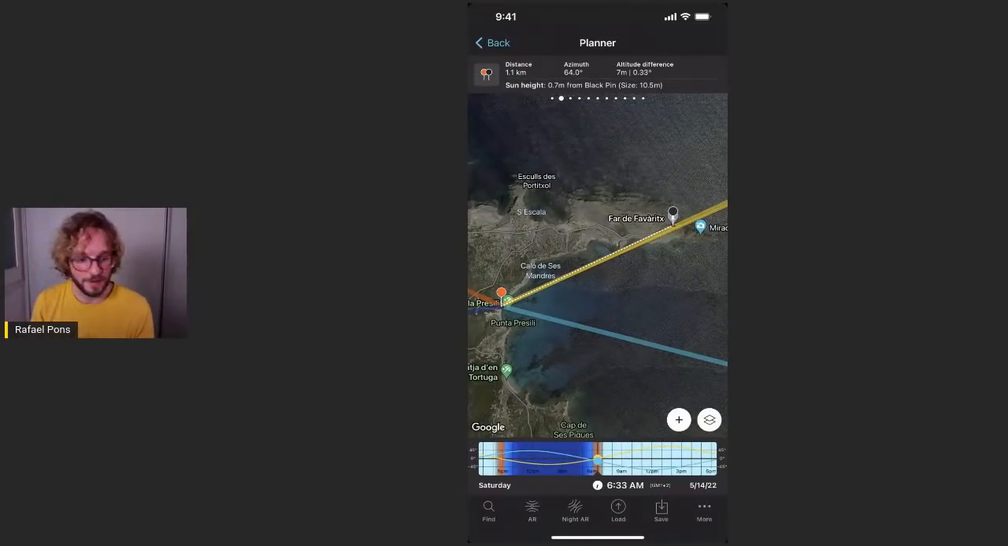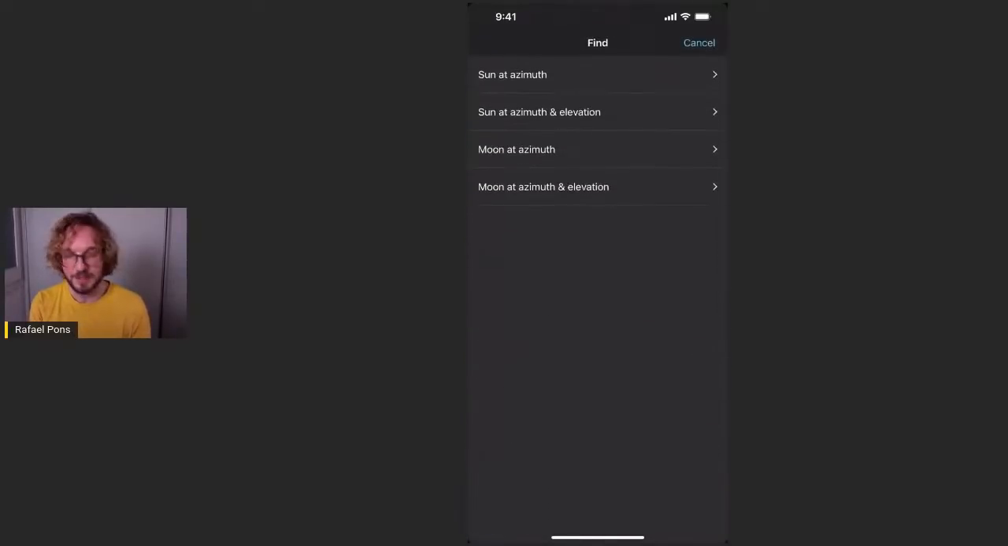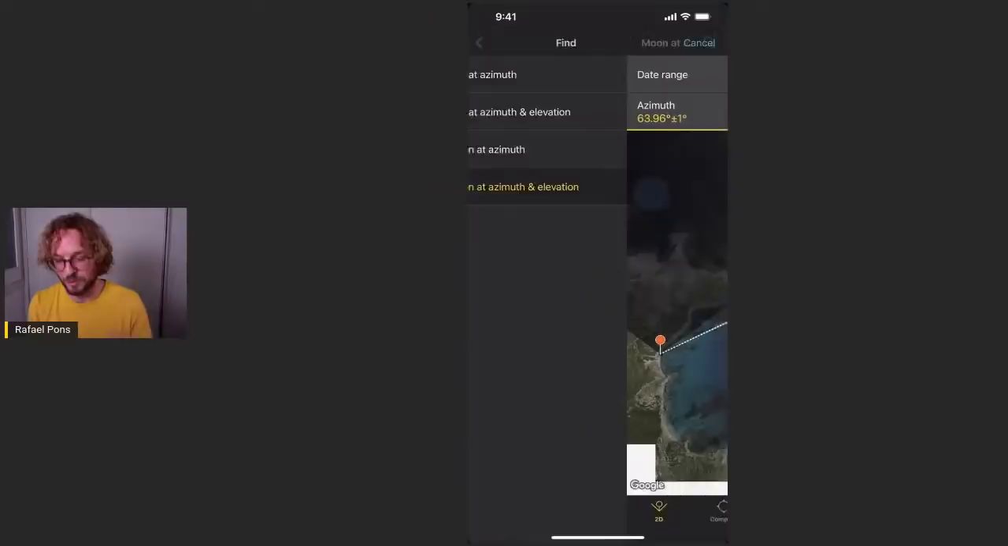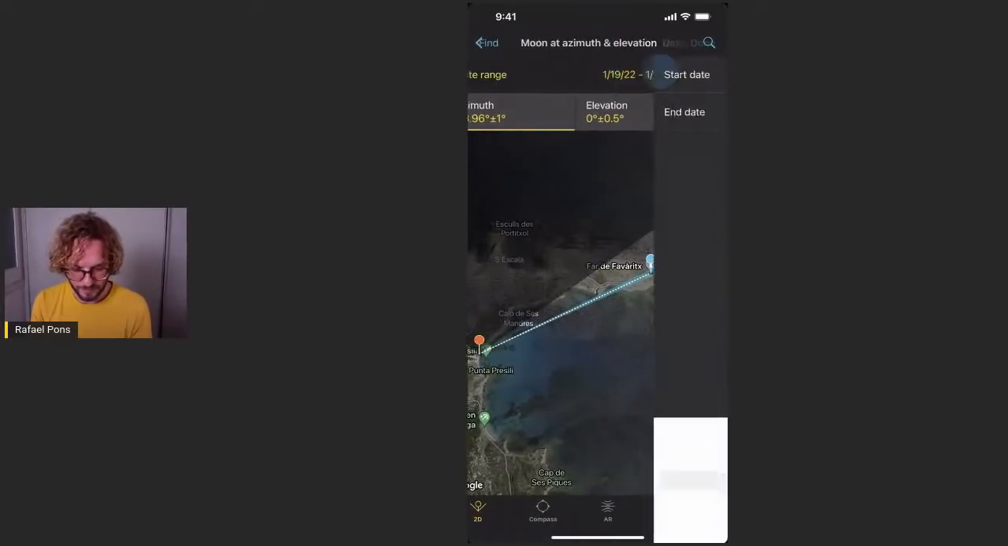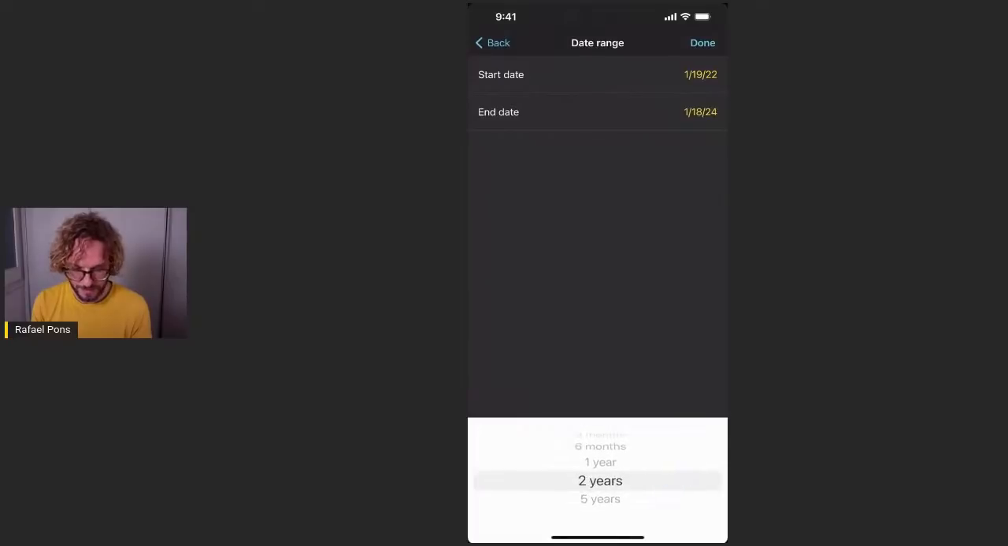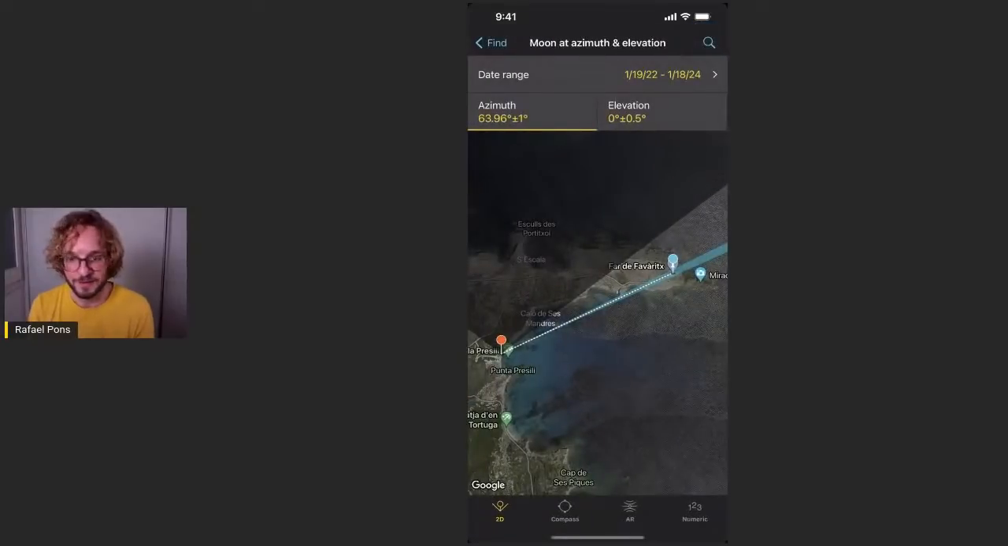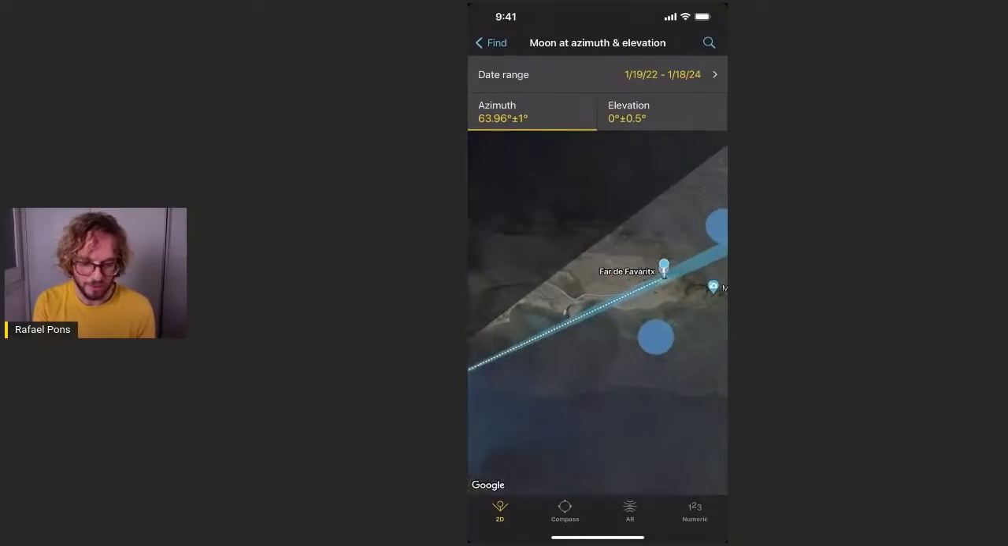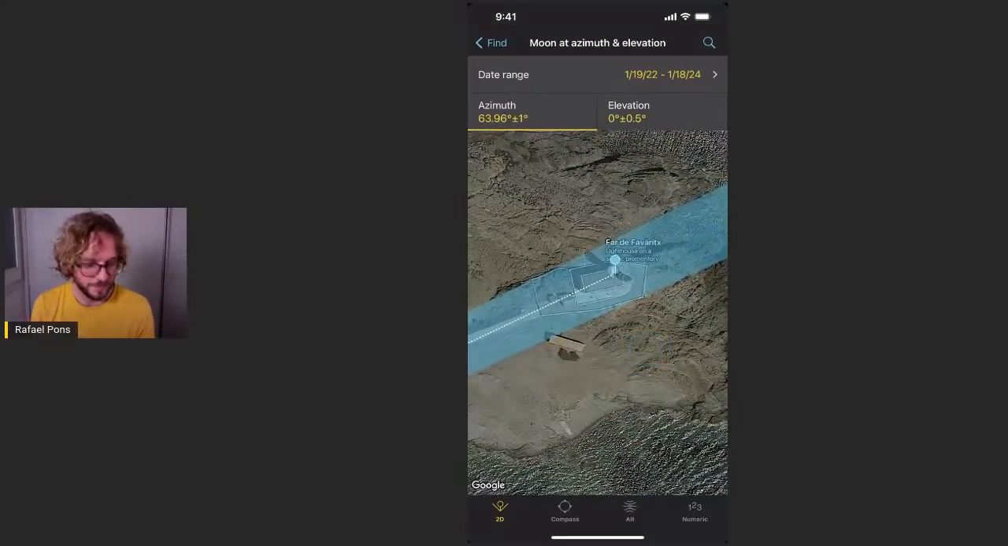And if you check the top panel, it's telling me that the shooting distance is 1.1 kilometers, which is pretty great. Okay, next step, tap on the find button again. Tap on find, and in this case, we'll go for a moon at azimuth and elevation, or moon on Android. And for the date range for the moon, I would say 2 years, because the moon is much trickier than the sun. It's harder to predict. The azimuth is already set because the blue pin is linked to the black pin, and so the moon direction is already set. I'm going to leave the azimuth error or tolerance at 1 degree.